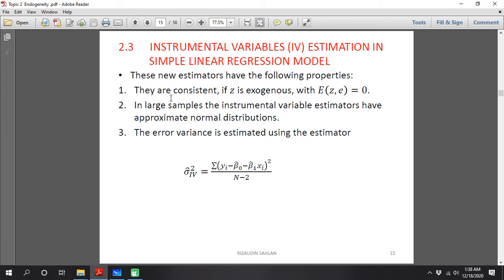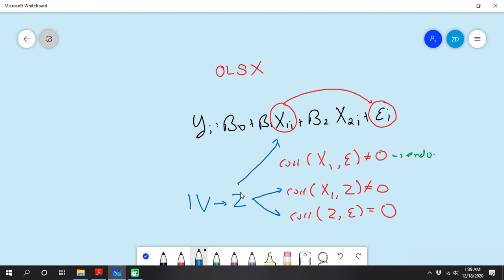The first one, they are consistent if z is exogenous. If the z is not exogenous, of course the parameter estimate you get is not consistent. So we must make sure that the z is not correlated to the error. The z is not correlated to the error, the correlation must be equal to 0. Not correlated. Okay.